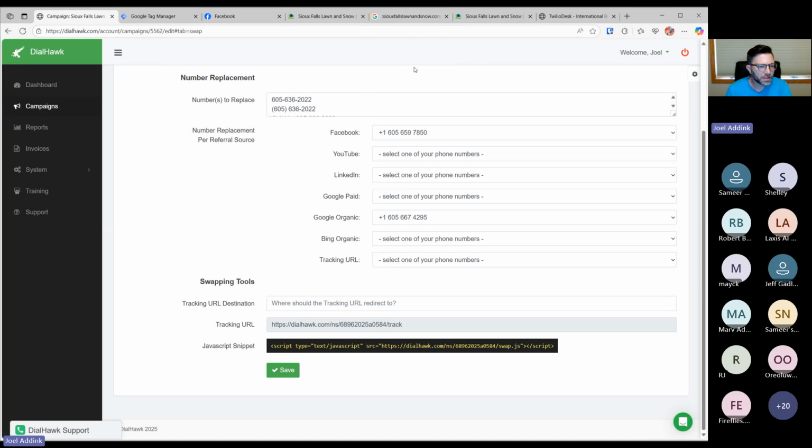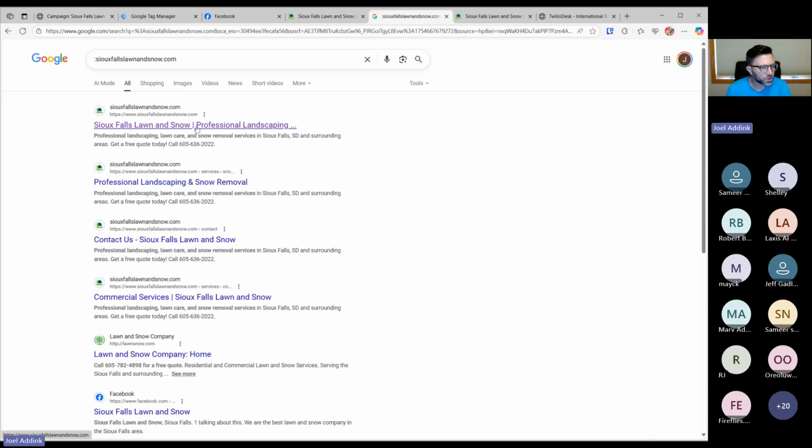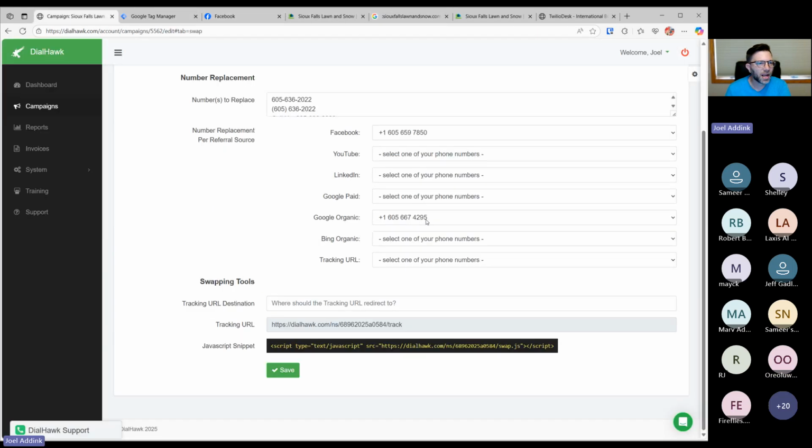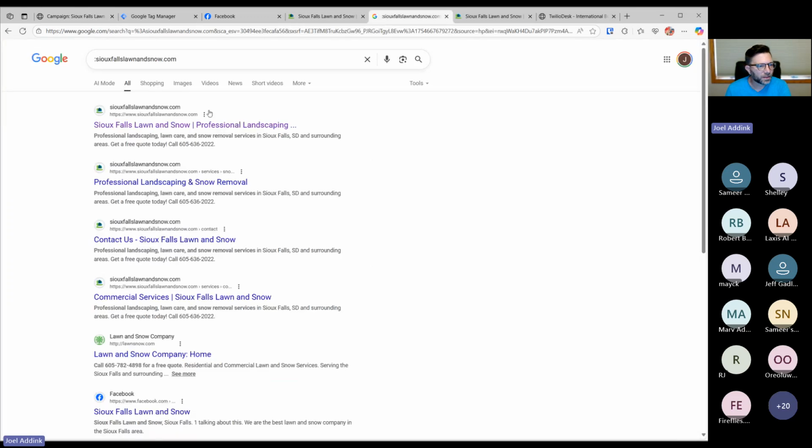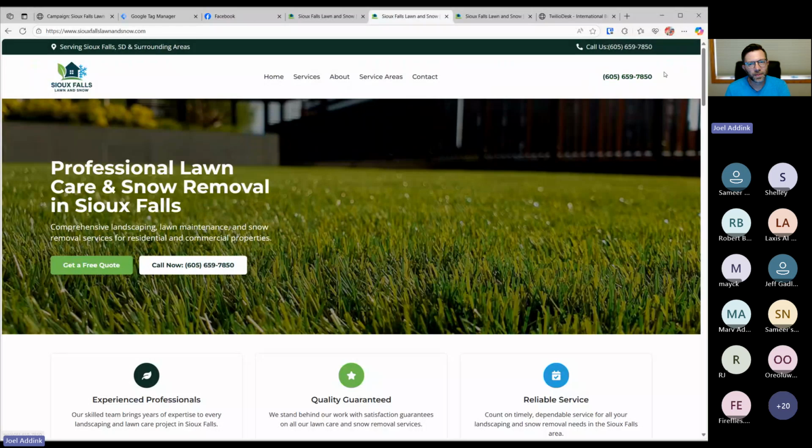I don't need to go back to Tag Manager because the script didn't change. It's already on my website. I've queued up a Google search for Sioux Falls Lawn and Snow, and we're looking for the 4295 number. So if I click on this result, we should see it. Oh, it swapped to the Facebook number.